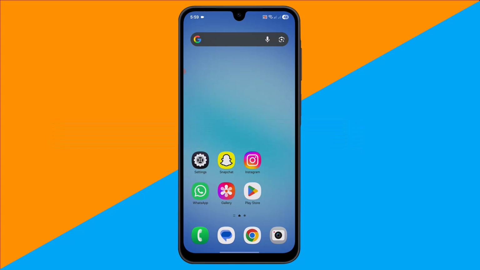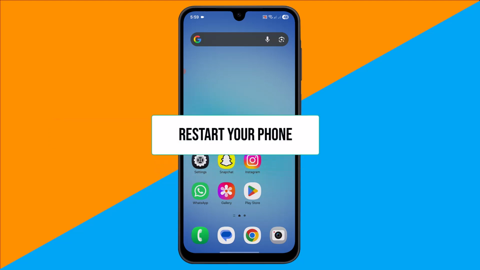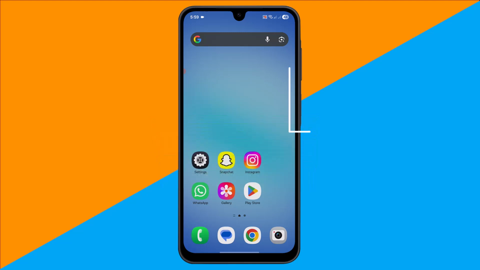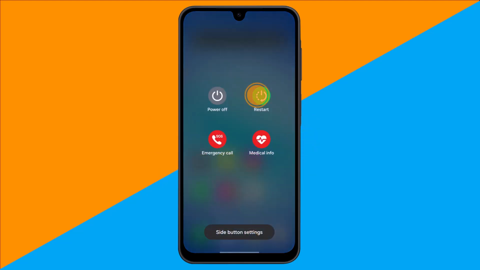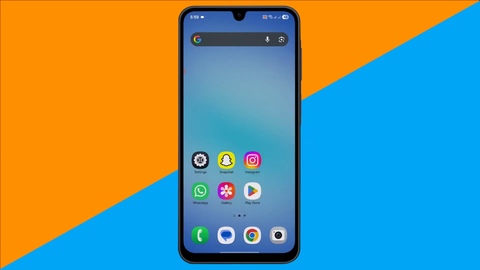So, let's dive in. Step 1. Restart your phone. Press and hold the power button, tap Restart. This fixes most temporary touch glitches instantly.